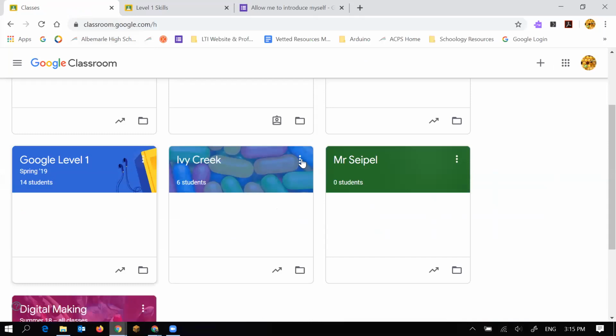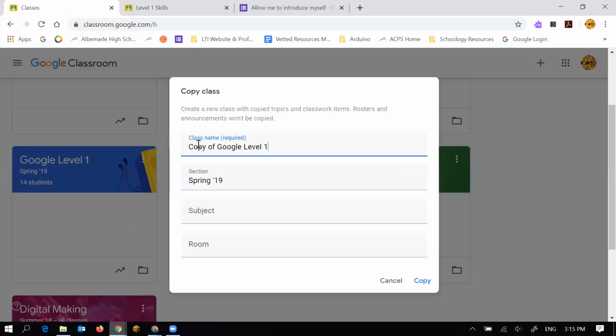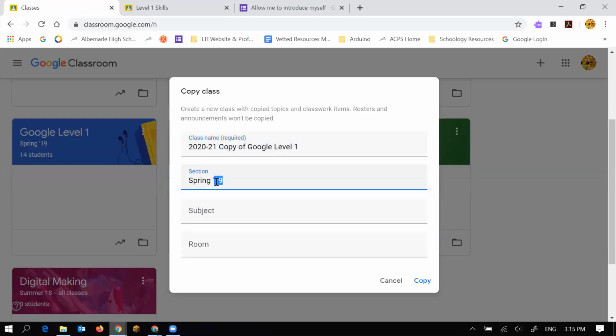On the top right, we'll see that we have these 3 different dots, or I've heard them called ice cream cones. If I click on that, I have the option to copy. And this really is copying every single part of this class. So I'm going to call this 2020-21 copy of Google Level 1. And this might take a while because there are a lot of documents that are being created in the background, and probably about 20 different assignments and resources that are all being copied over too. But in just a moment, it's going to launch.